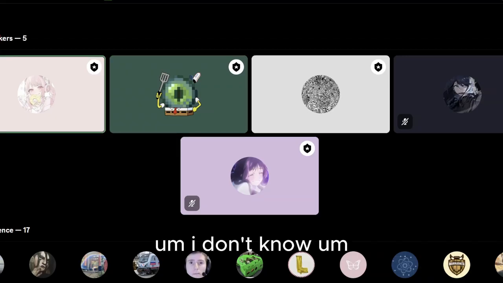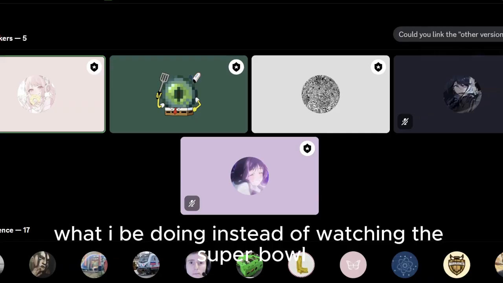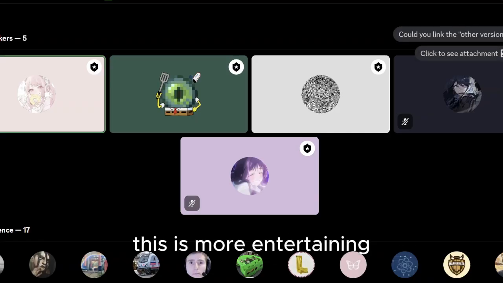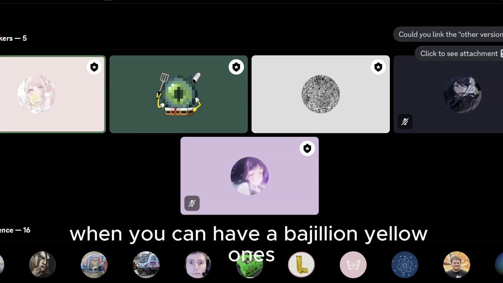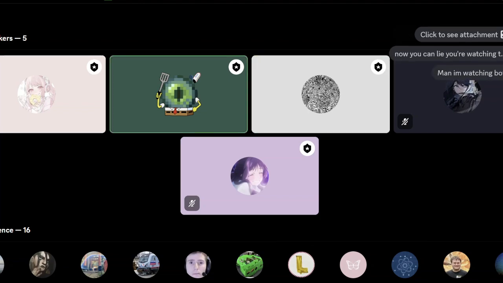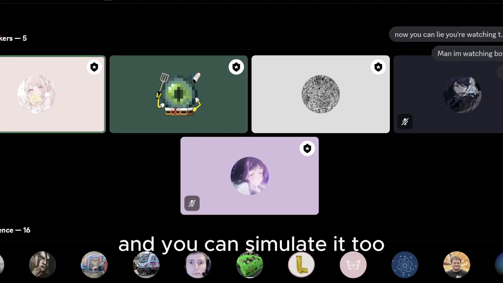I don't know what I'd be doing instead of watching the Super Bowl. This is more entertaining. Why watch a brown ball get thrown around when you can have a bajillion yellow ones? And you can simulate it too.